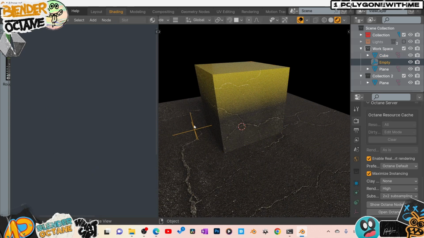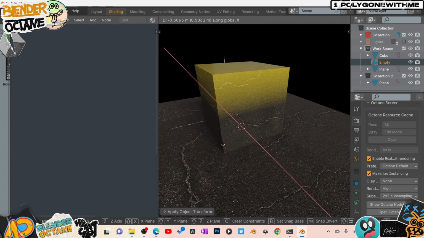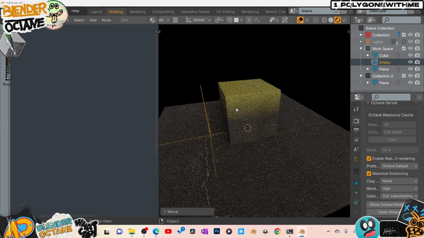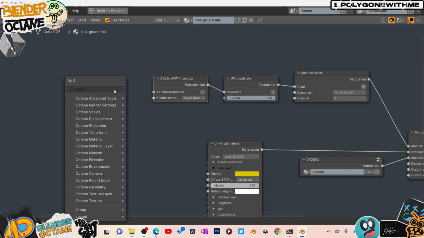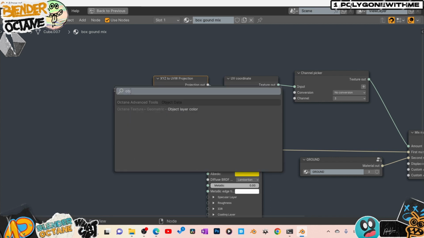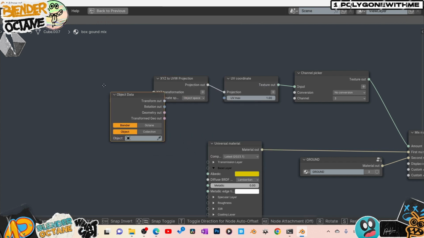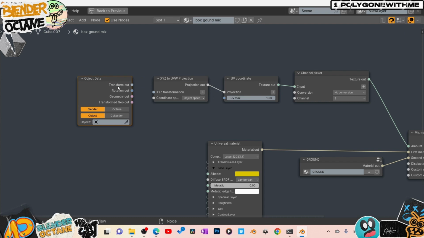You can see I have this null here. Let me go ahead and take this, reset it, and apply its transforms. I'm going to drag it off to the side here so we can see. Now what we're going to do is jump back on our coordinates and add one other node here. We're going to hit Shift and type OBJ, and take an Octane object data node. Again, we want to use an object. Our object is going to be the null, so let's select the null, and we want to take the transformation and plug that into the XYZ transformation.